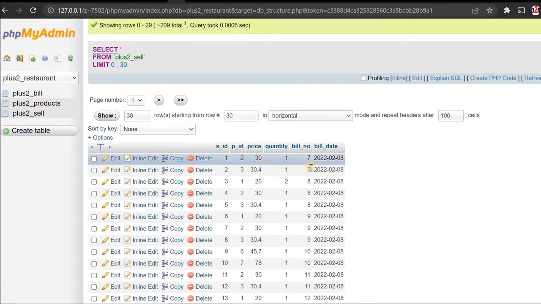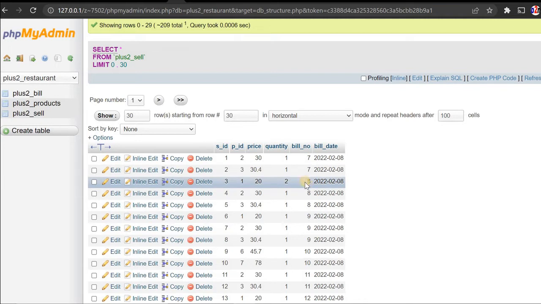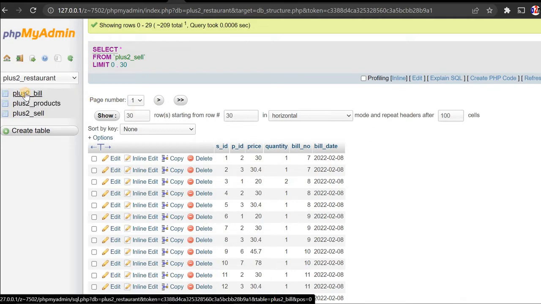Now the bill number: suppose four items are sold in a particular bill. So all will have a common bill number and a bill date. You may ask where it comes from, that we'll see, because the next table, plus two bills, will generate this bill number, and we are bringing it here. So in this particular bill, there are three items sold, and all three items have a common bill number. That way, for any bill we generate, we can pull out what are the products sold under this bill number. So let's go to our plus two bills.